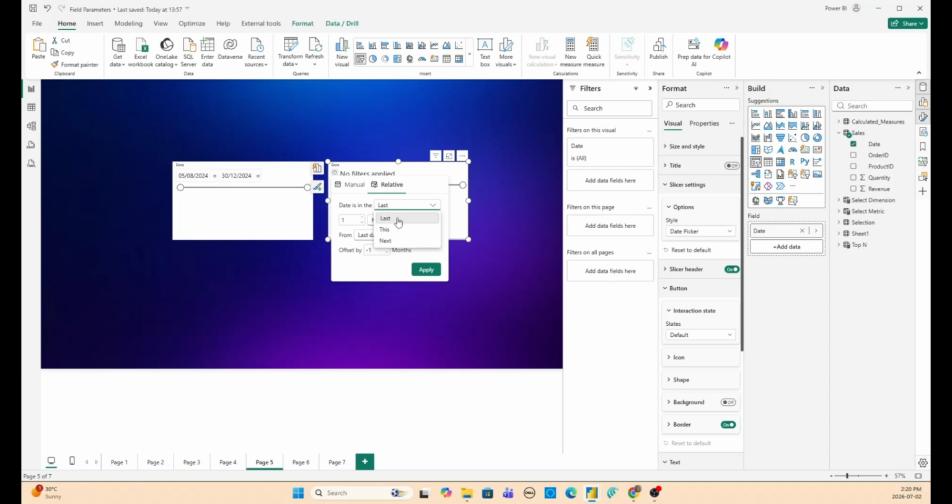So you have these options: last, this, next, and then you also have the month, days, week. So you can have the last 30 days or the last 1 month or the last 7 days, which we didn't have previously. There's the option to make your choice exactly the way you want it. There's also the offset option.